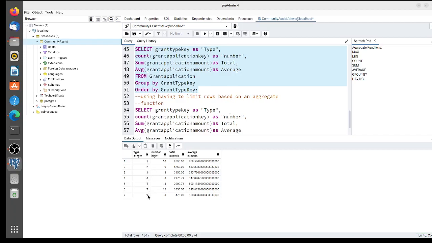So we got 7 to 9, that's the type. We've got the numbers, how many there are of each one of these. And we've got the totals and then the averages. And again, this could be formatted. I'm not going to do it at this point, but you could format that to look nicer. There's no 8 there because 8 was never asked for.